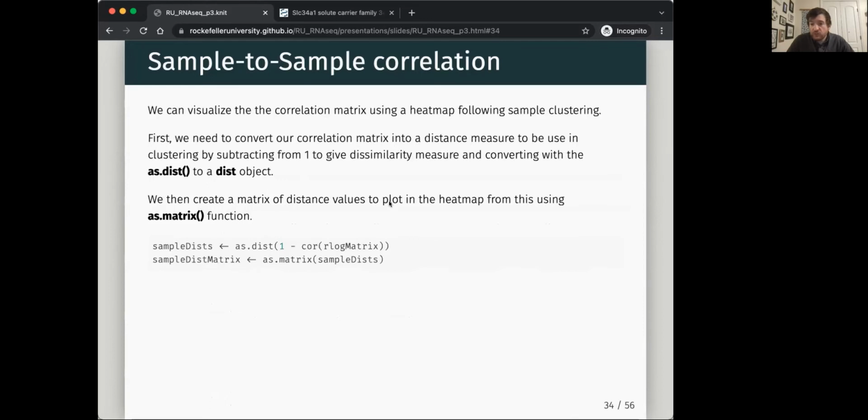And so once you do this, you'll then want to be able to plot this into a heat map. And so what we often do is convert these into distance scores. Some people just plot correlations. Other people prefer a distance matrix, okay? And so to do a distance matrix, you do 1 minus the correlation, and then you could do as.dist to convert it to a distance object.